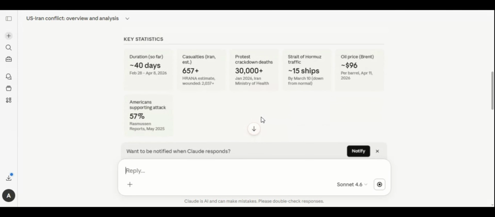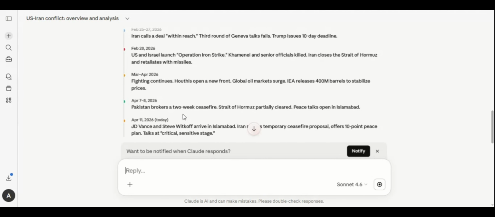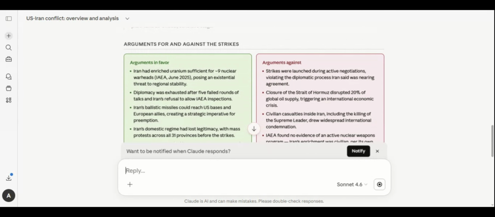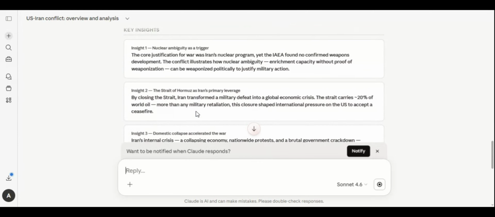Example prompt you can use. Provide an in-depth overview of your topic, include a summary, pros and cons, recent statistics with sources, and key insights. Write in a clear and structured format. And that's it. Now you know how to use Claude AI for powerful research and get high-quality results every time.